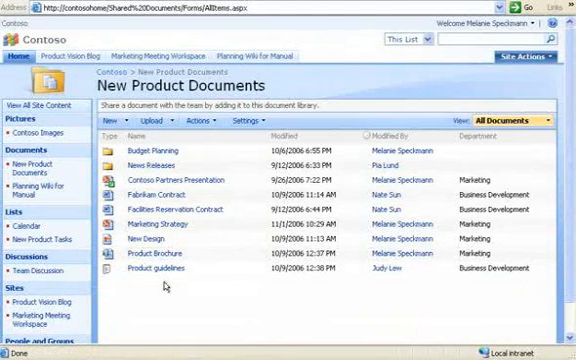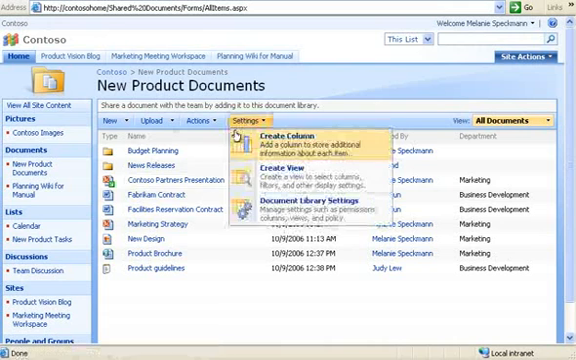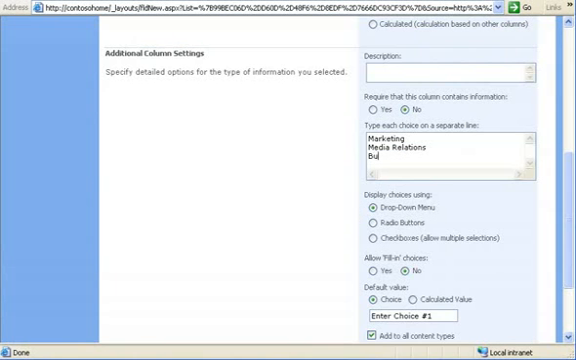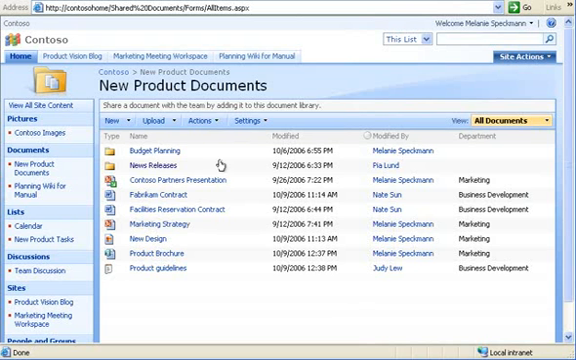The library also stores information about each document, such as when it was last modified and which department owns it. Let me show you how I added the department column to our library. On the Settings menu, I clicked Create Column. Next, I selected the choice type of column and typed the names of departments further down on the page. These departments appear in a drop-down list that we'll see when we upload a document.